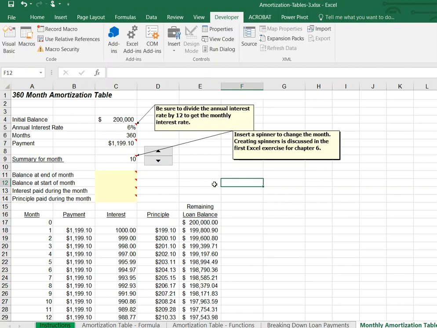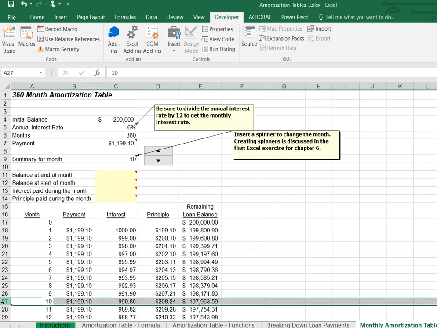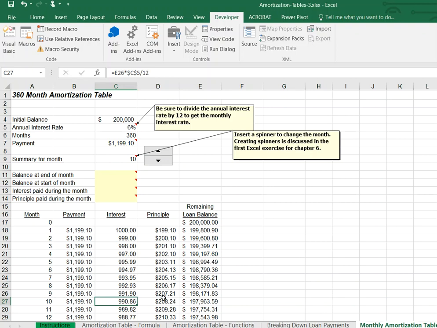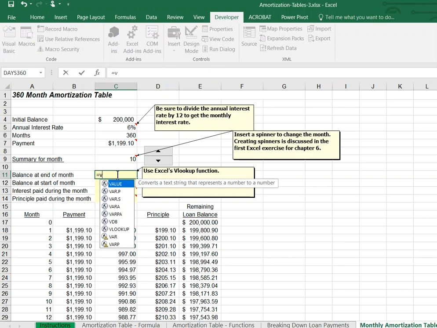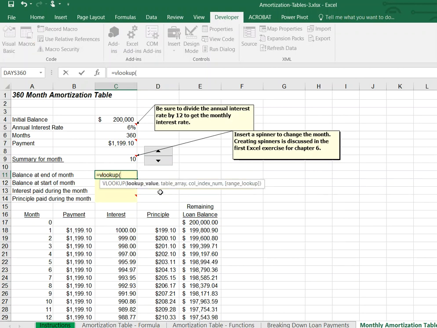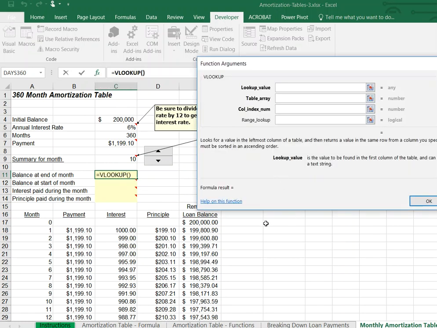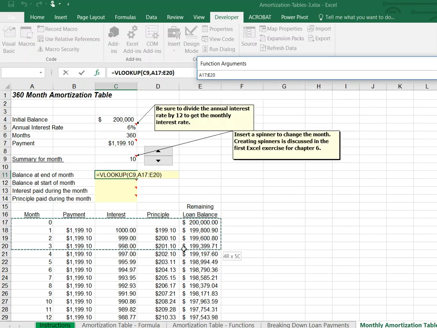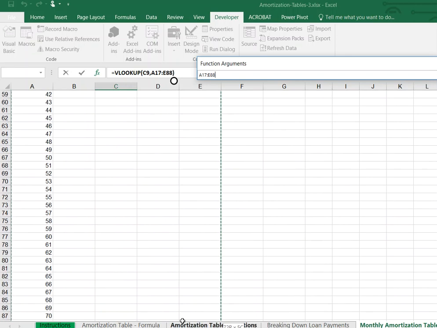Next step, let's use our vertical lookup function to find out what our loan balance was at the beginning and end of month 10, and the amount of interest as well as principal. I'm going to use Excel's vertical lookup function, equals VLOOKUP, parenthesis, and it tells me my fields. I'm going to hit the FX up here to pop up the box so you can see it a little bit better. I want to look up what value? I want to look up month 10. Where do I want to look it up? I want to look it up in this table array right here. This is my amortization table, the whole kit and caboodle.